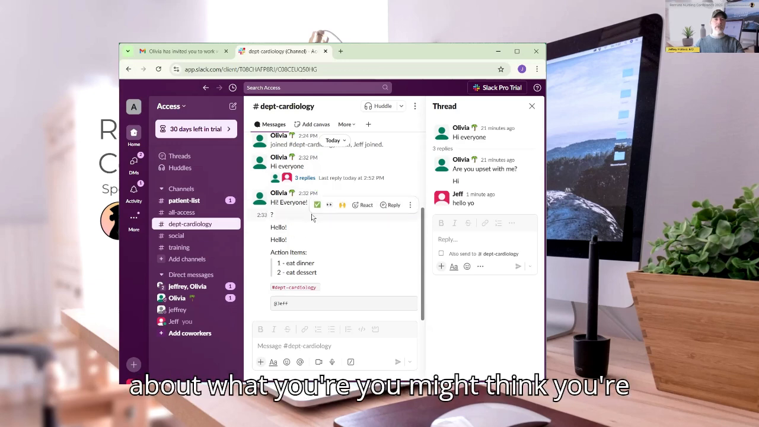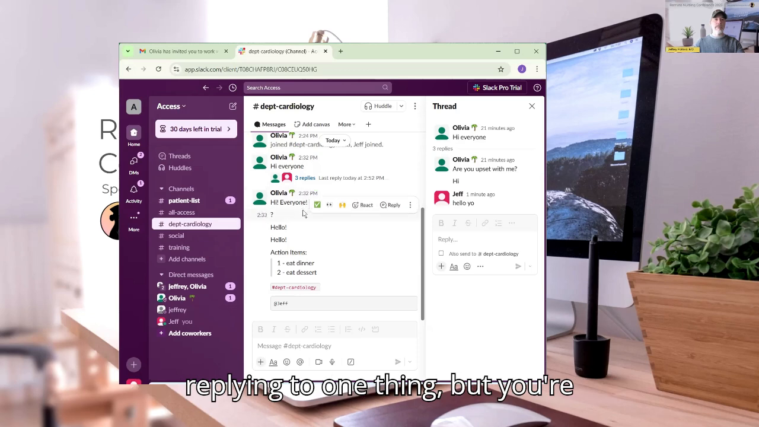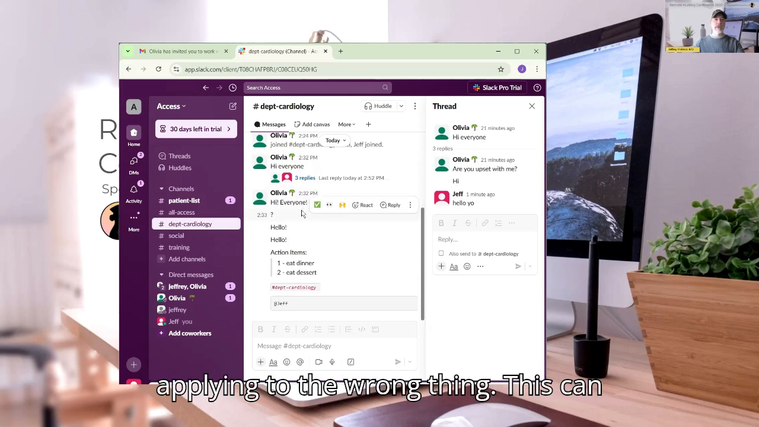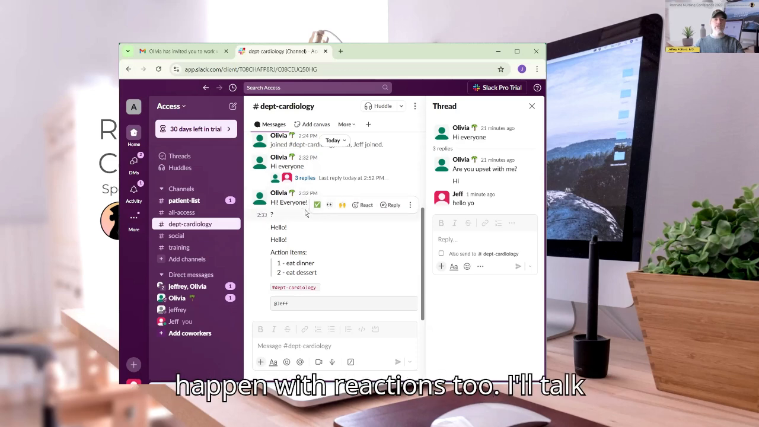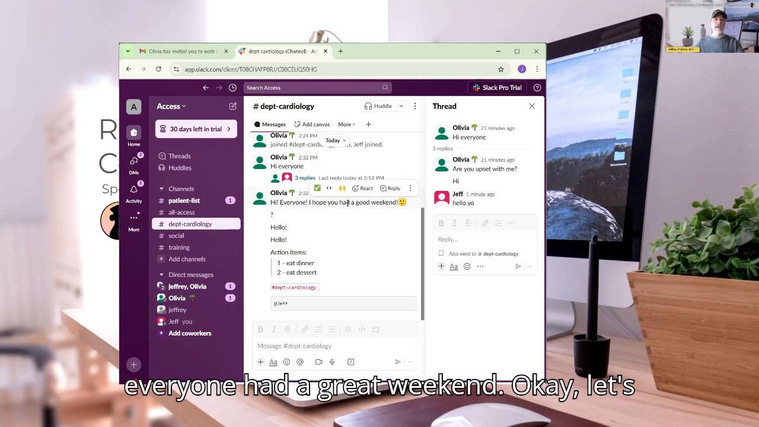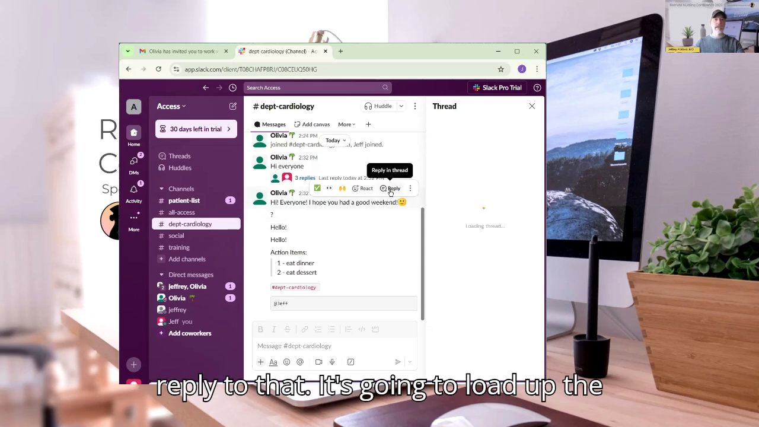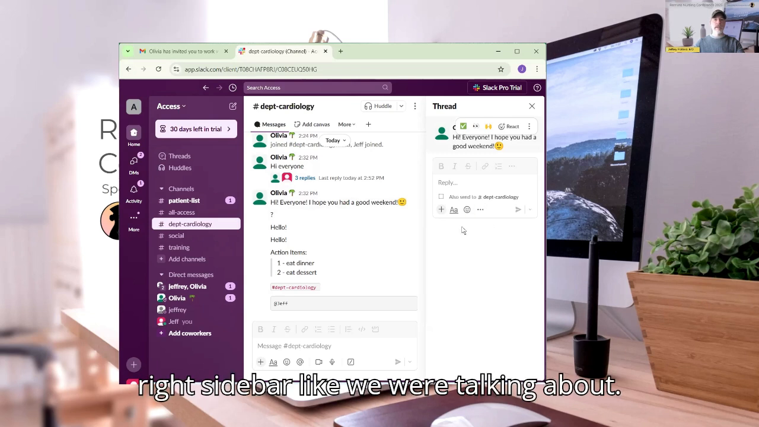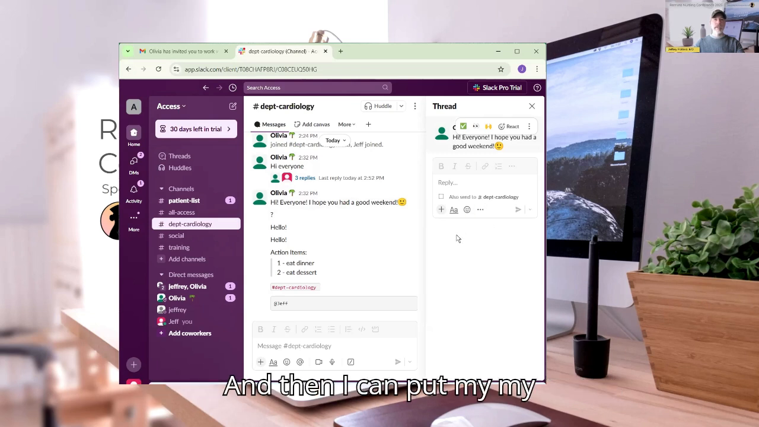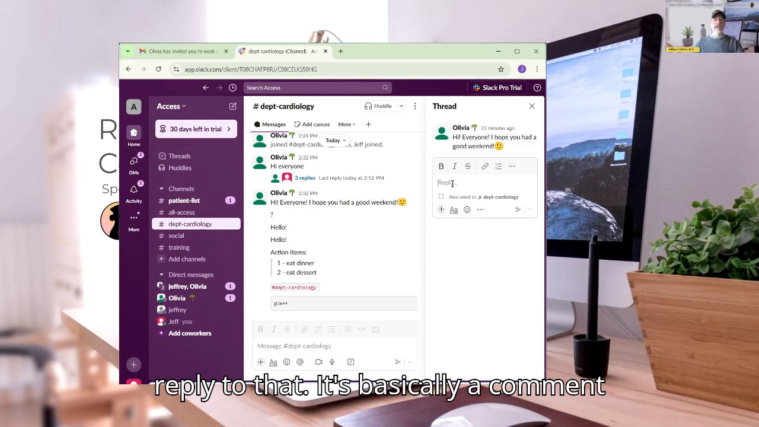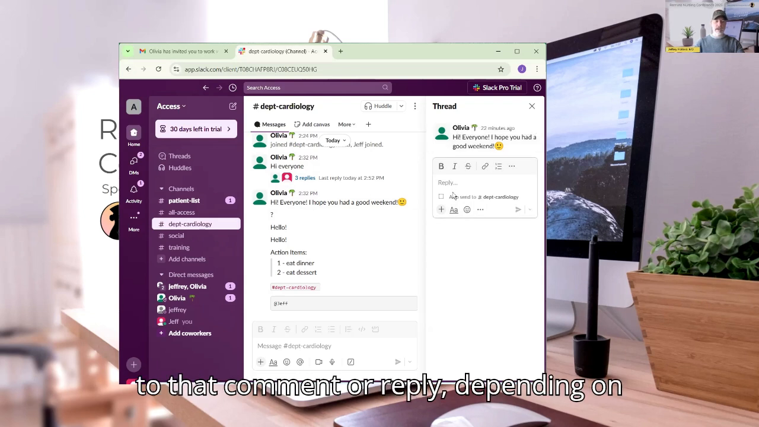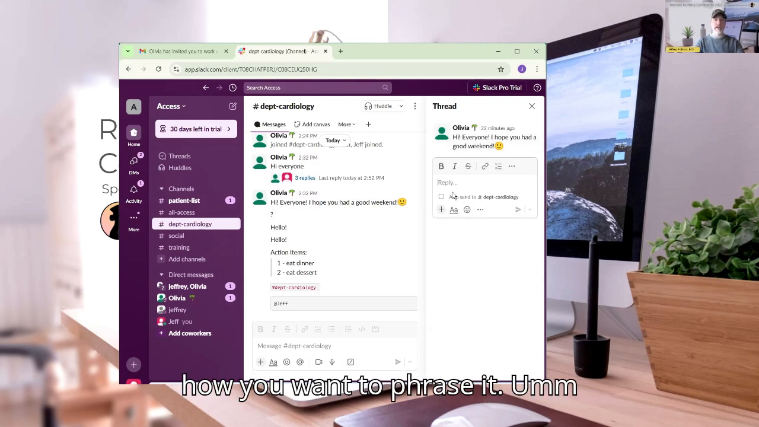So it's just good to know where the breaking points are in terms of replying. Sometimes you have to be careful, because you might think you're replying to one thing, but you're actually below it and replying to the wrong thing. This can happen with reactions too. I'll talk about that in just a second. But "Hi, everyone, had a great weekend." Okay, let's reply to that. It's going to load up the right sidebar like we were talking about, and then I can put my reply to that. It's basically a comment to that comment, or a reply, depending on how you want to phrase it.